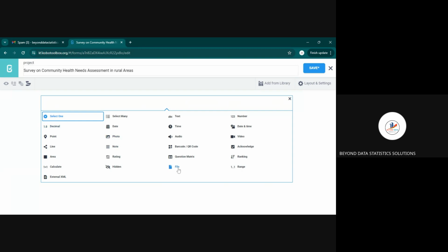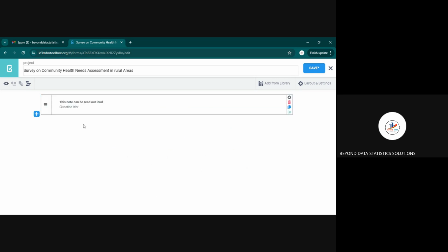So these are all the types of questions that we can use in KoboToolBox to collect data. So I'll just use a note, and a note is just a text that will be read aloud to the user, not something you should fill in. It's something that will be read aloud on the user's side.